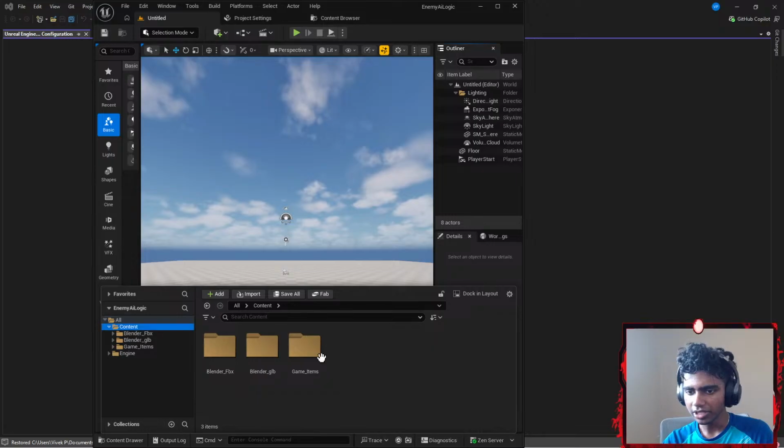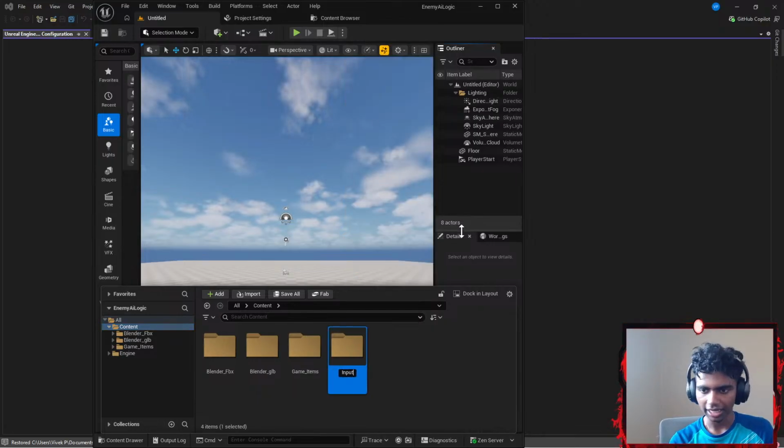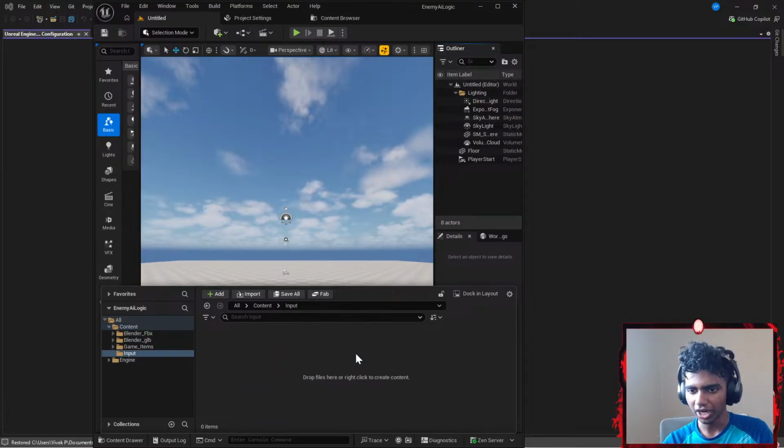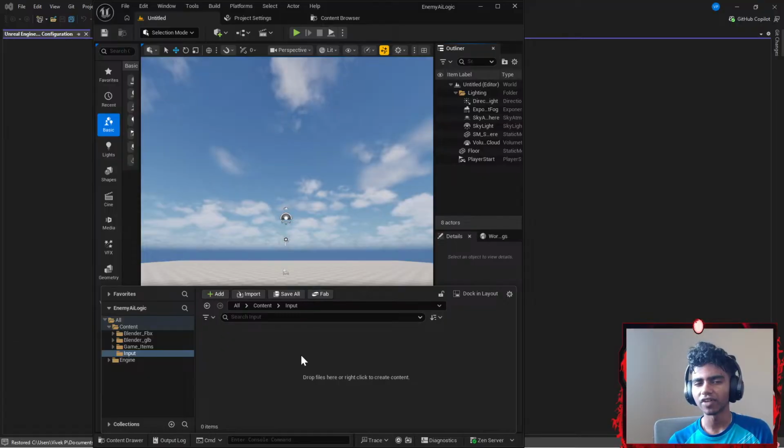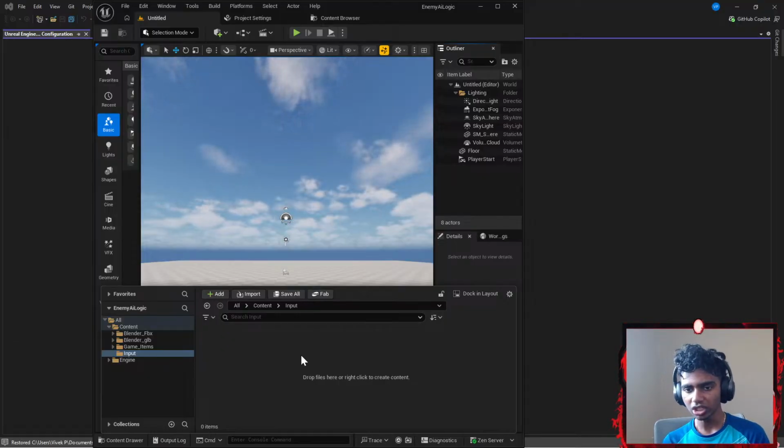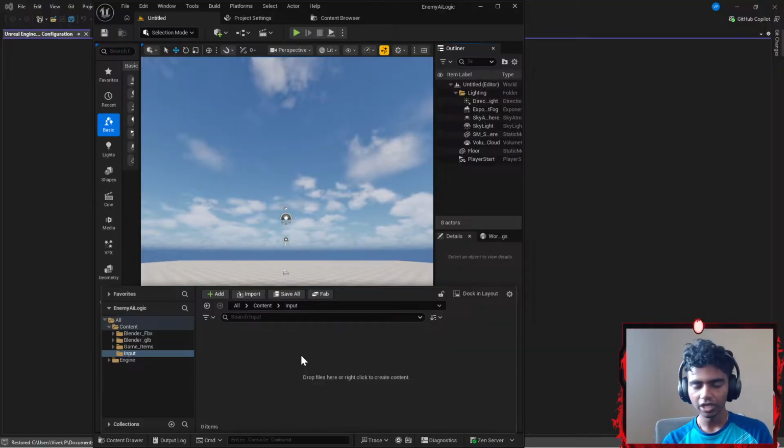Now I'm going to go to content, right click, add a folder, and name this folder Input. And guys, I will not be writing the entire inputs as source code again; I will be copying that source code. The only things I want to write are my sprinting logic, summoning logic, and the chasing logic. Once I get a good grasp of that, I can move on to some other advanced AI logic.